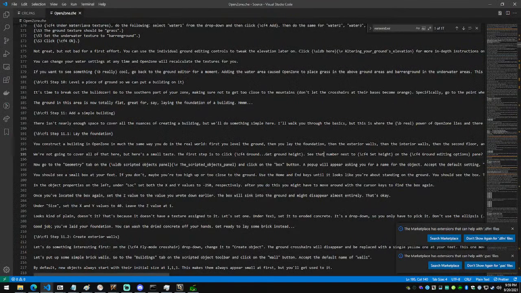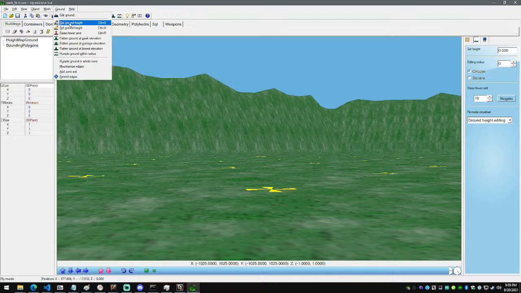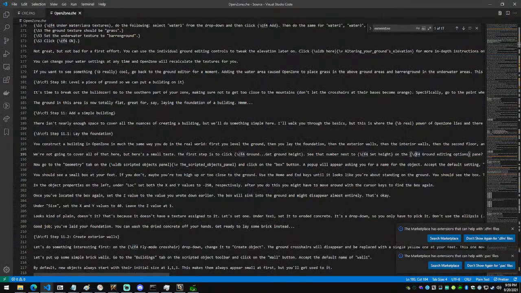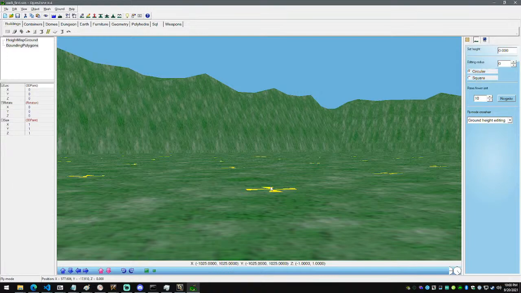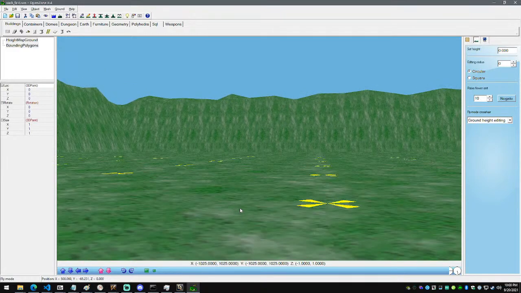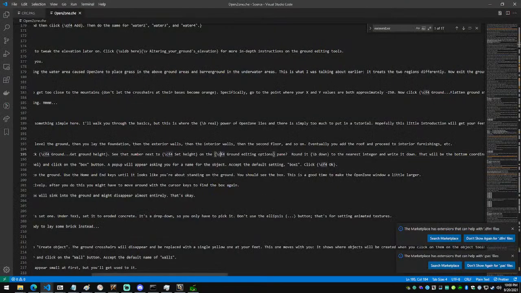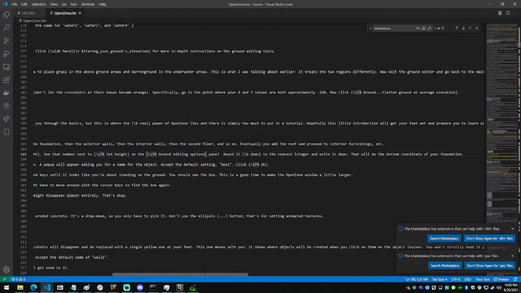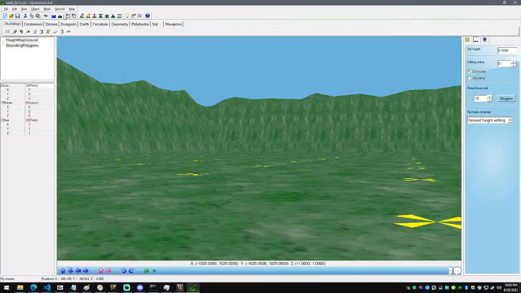Okay. See the number next to the set height on the pane? Okay. Round it to the nearest integer and write it down. The problem is I don't know where he's... because according to him, it's all 0. Okay, yeah, I'll round that to the nearest 0. This will be the bottom coordinate of your foundation. Now go to geometry and click on the box button.